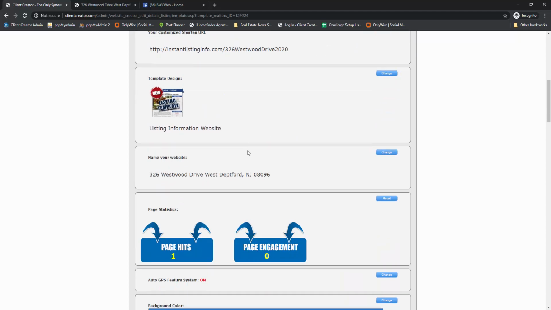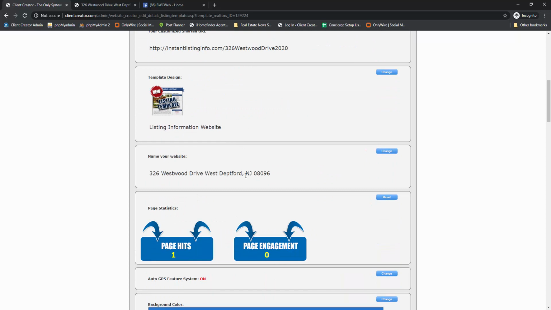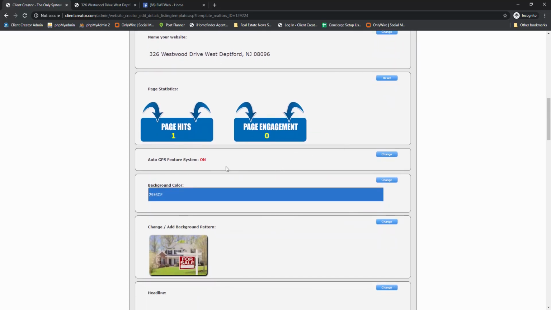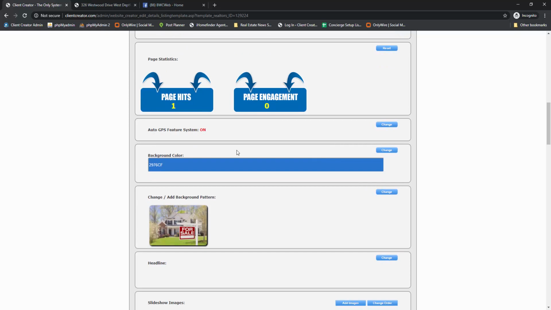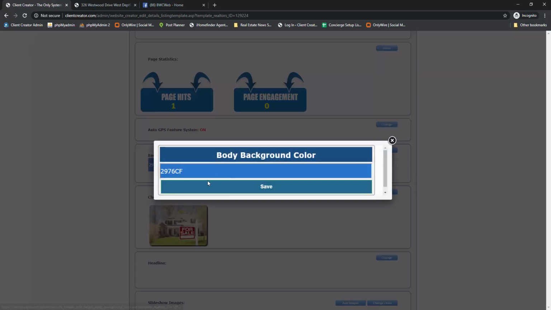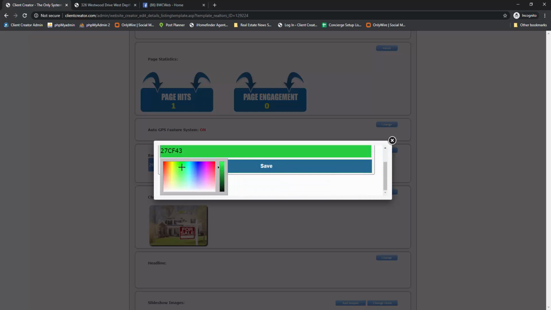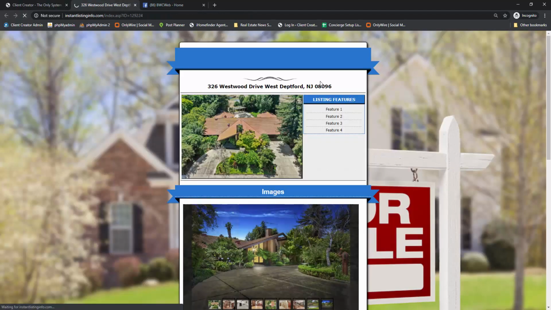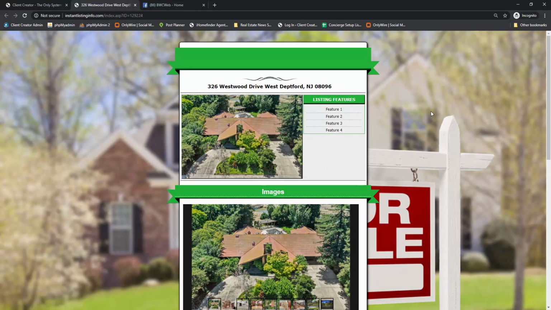The template design is listing template. The name of the website is the name of the address. GPS is on. This is for the map system, so you want to make sure you leave that on. Background color, it is currently set to blue. If you wanted to change it, you can do that. If you wanted to change it to a green, you can do that. Hit save, and if you refresh it, you'll see it changes to a green.